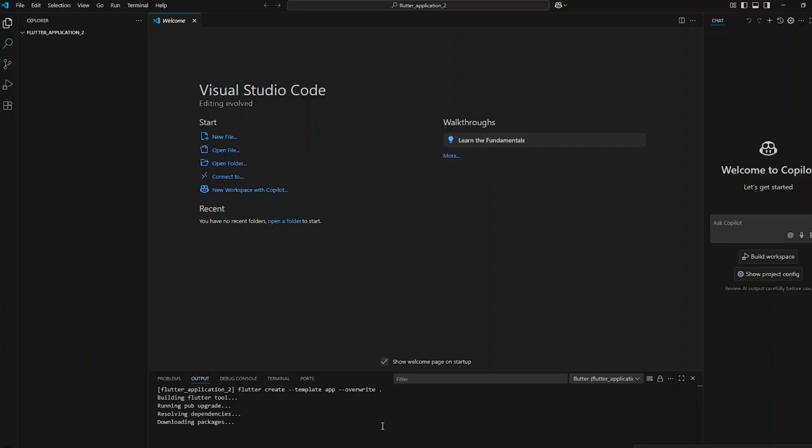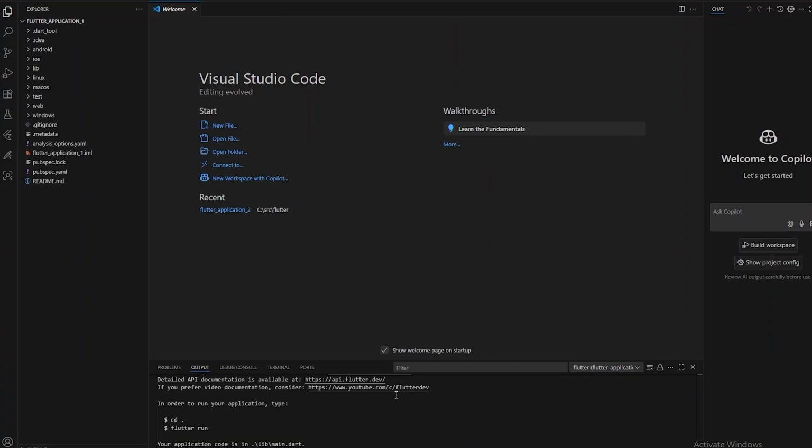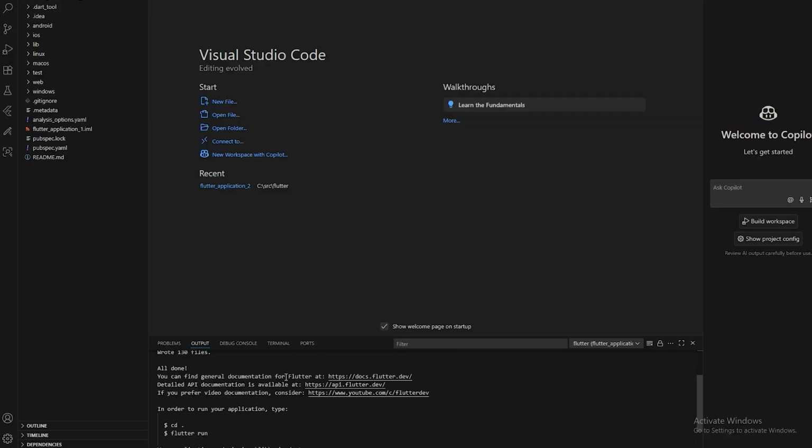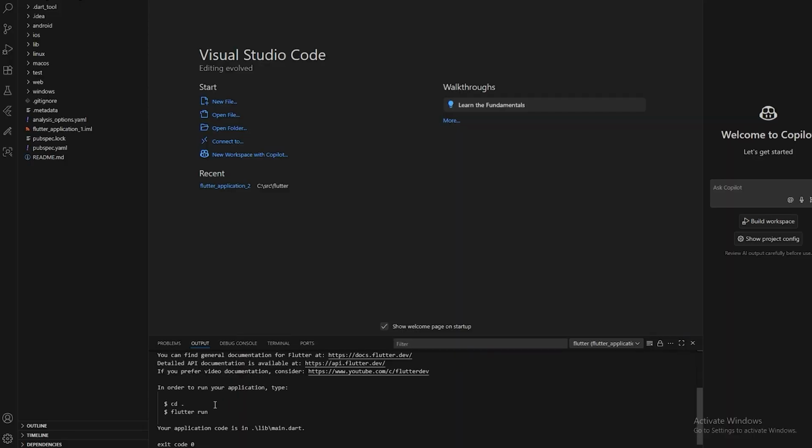So again, I just had to restart it, and now it recognized the Dart and it didn't ask me for the Git or anything like that. So pretty cool, right? So now you can go ahead and start your own application and good to go. And boom, you can see right here, it's now working and it's created, all done. You can find the general documents over here and the API and everything.